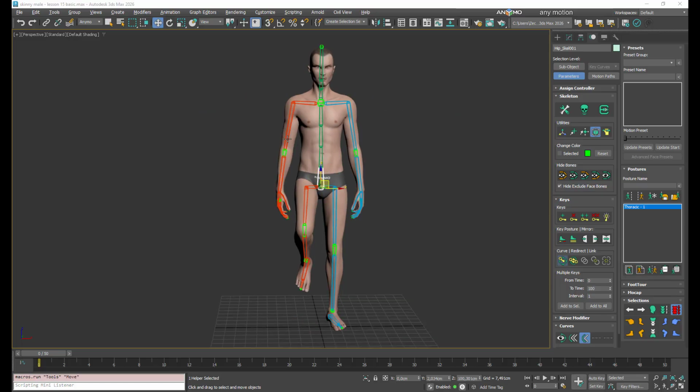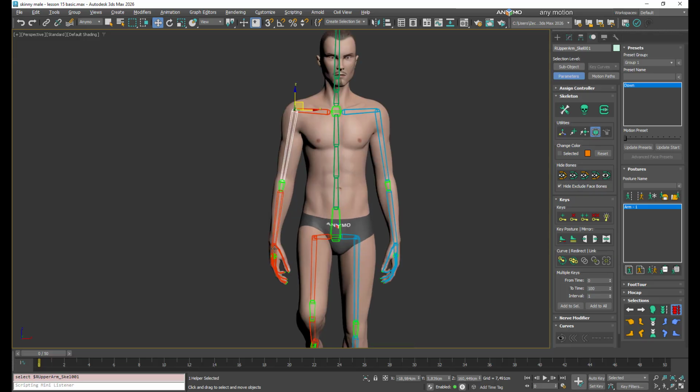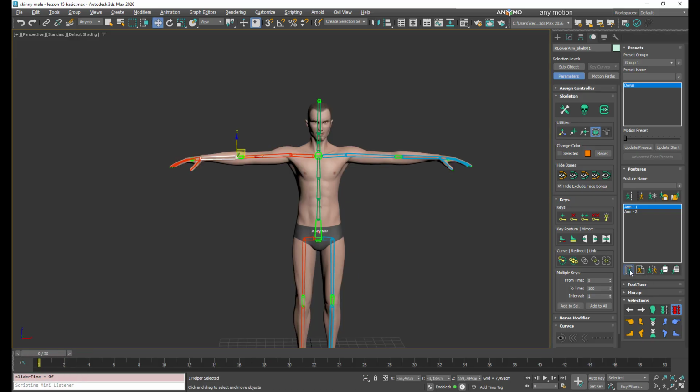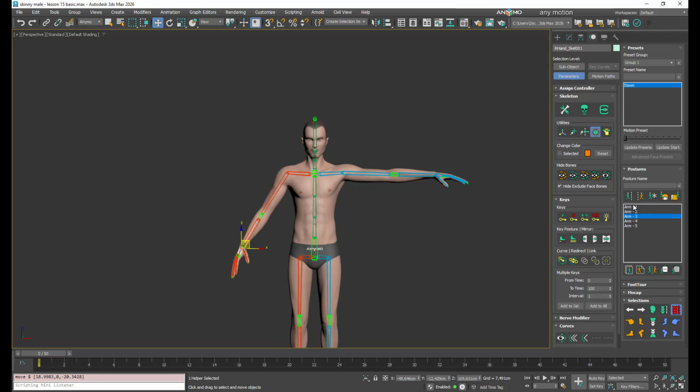It's also possible to store multiple poses in a list, so you can reuse them during animation. Here we'll create a list with several arm poses. This list allows you to mirror stored poses, preview a pose before applying it, and reuse poses throughout the animation.